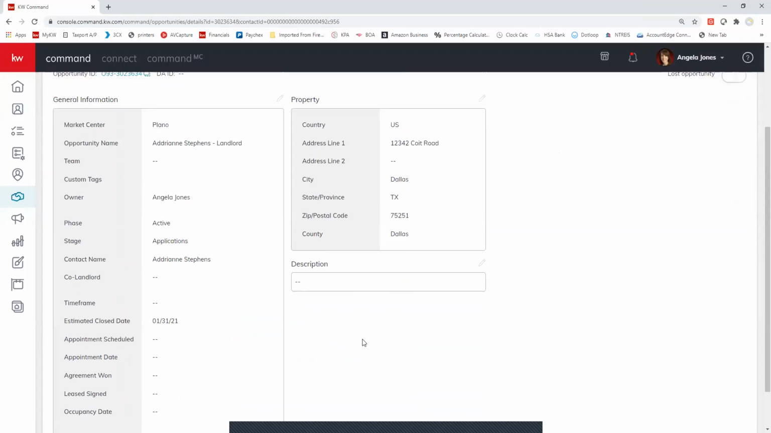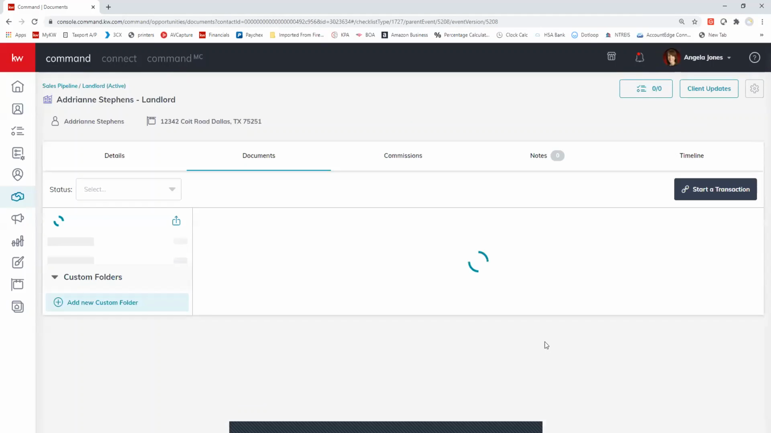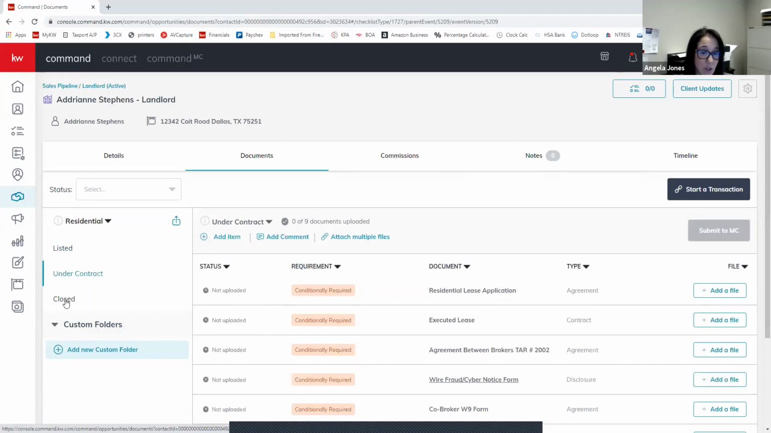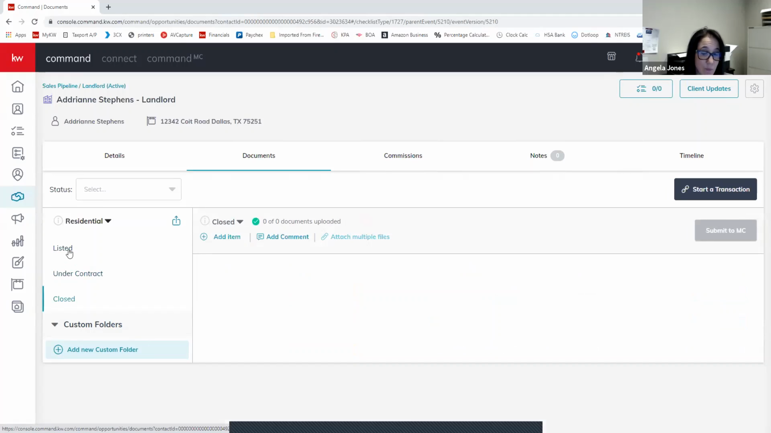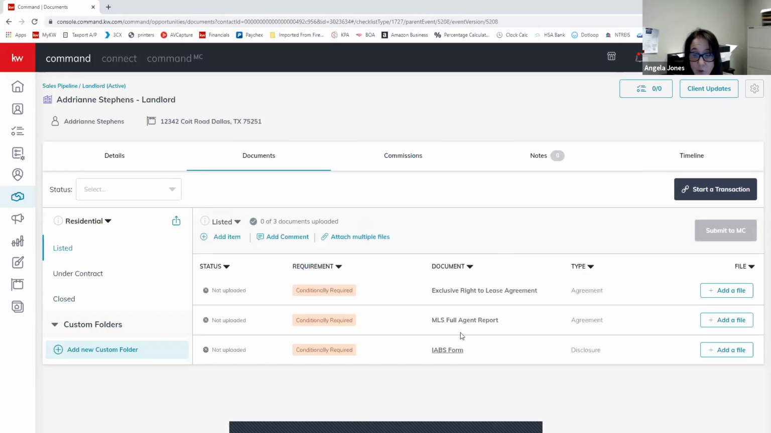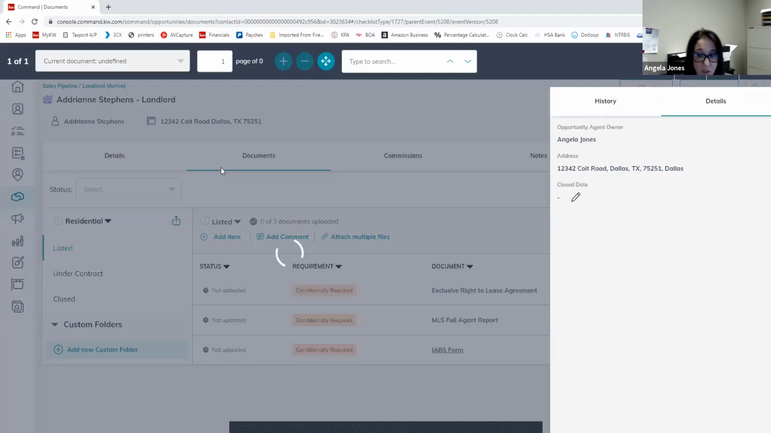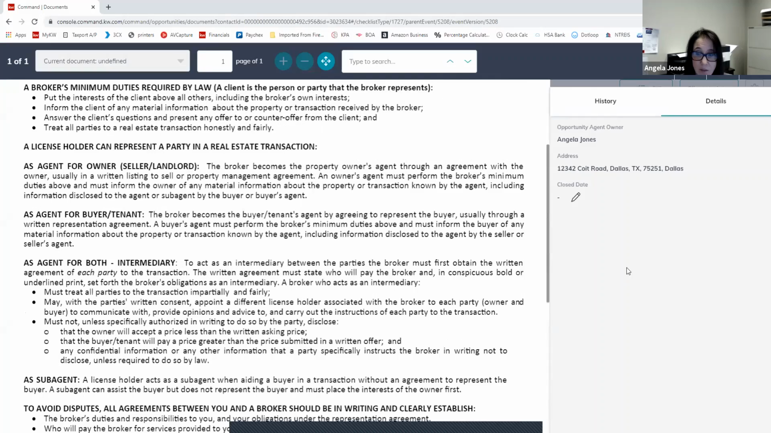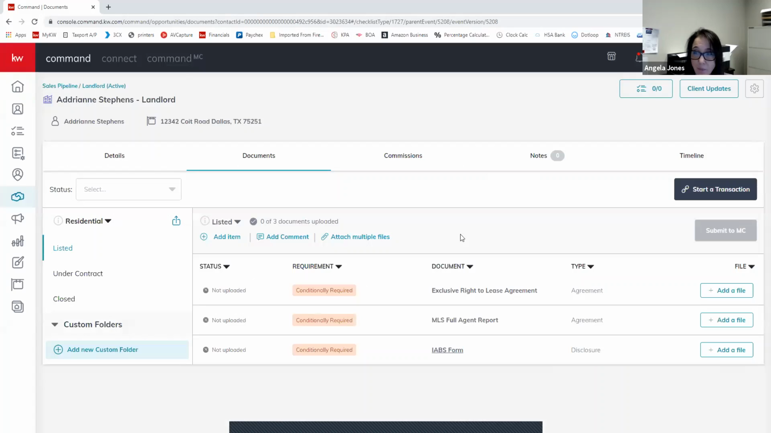So once you've got that in there, we're going to click documents, and as you can see now, this is representing landlord, we have a listed folder, an under contract folder, and a closed folder. On this listed folder, these are the three things that we need. Again, if it's underlined, you can click on that form and pull it straight out of here, filled out.